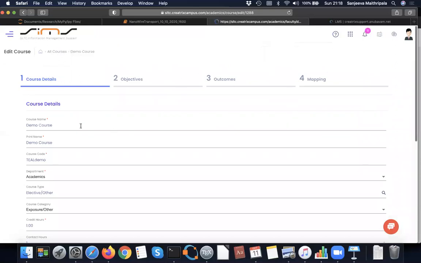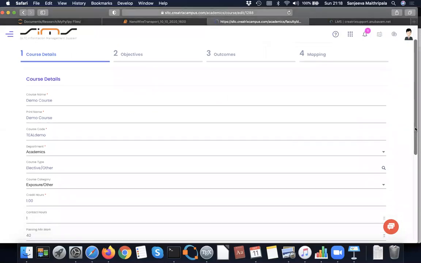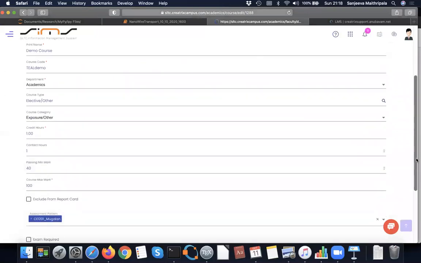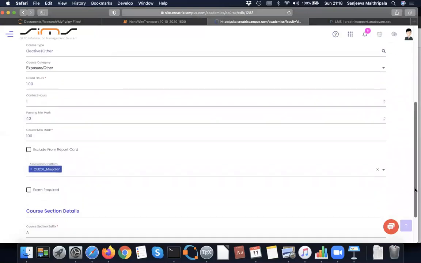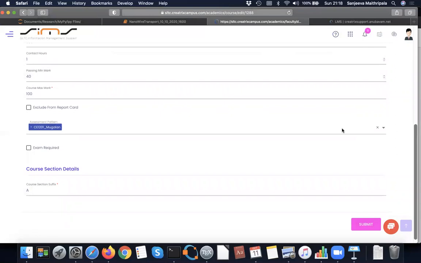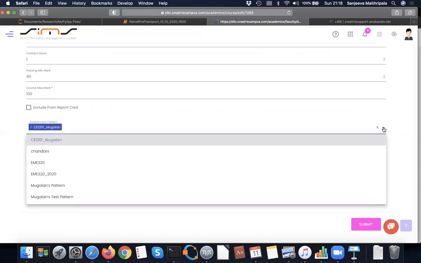You have the course name, print name, and all of this stuff. Update them according to the Senate approved list. Then there's something very important over here, which is the assessment pattern. You can create your own assessment pattern, and I will show you how to do that. If not, you can use one of the assessment patterns that have been created in the system already.